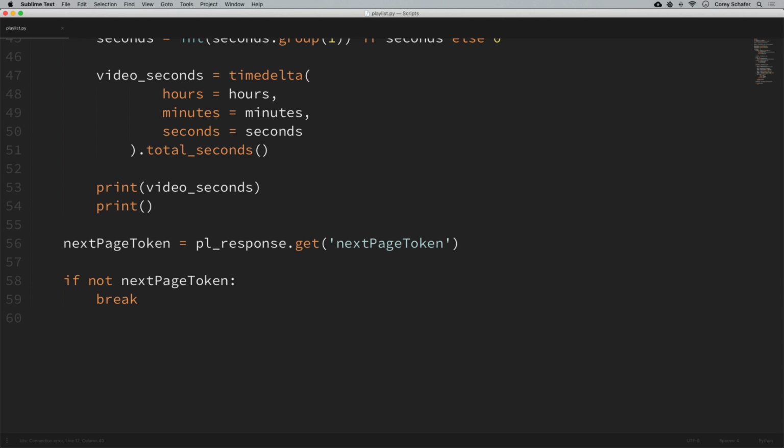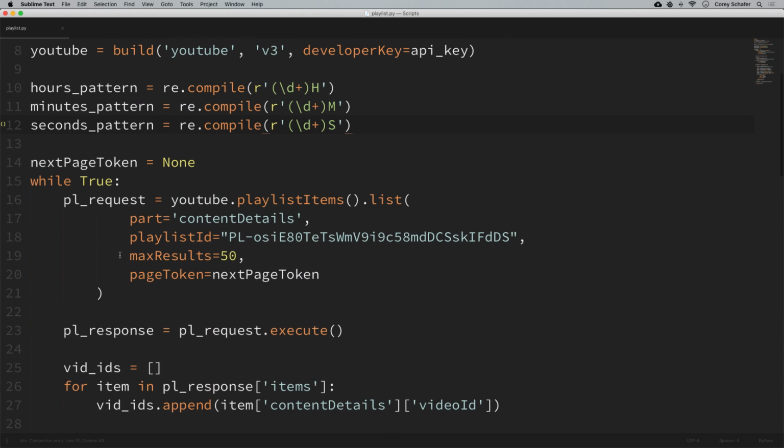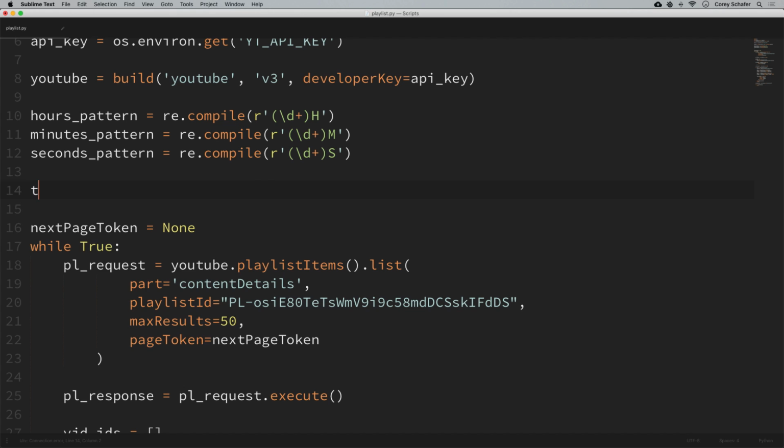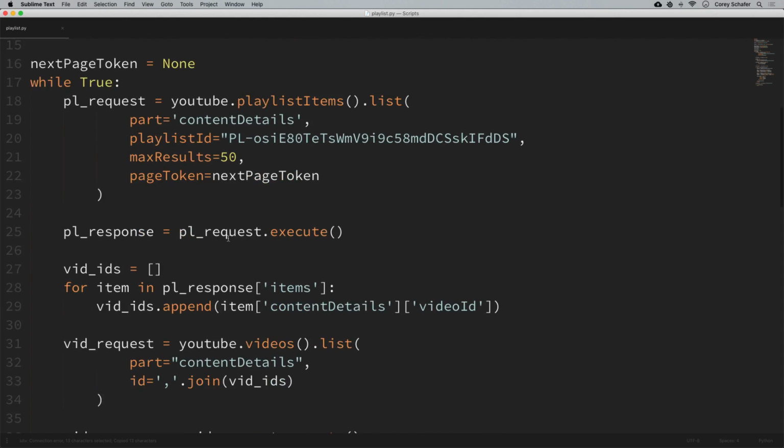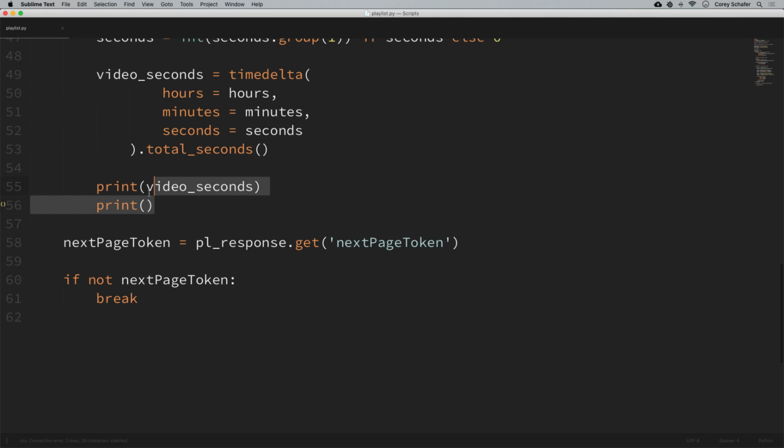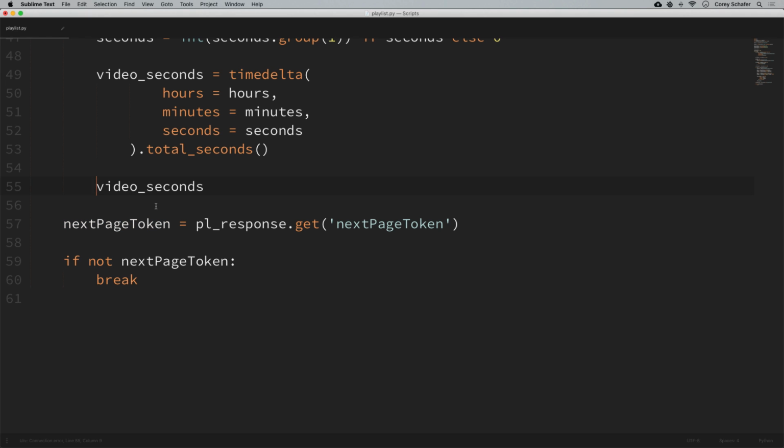Okay, so now at this point, all we need to do is add up all of these times for all these videos and then convert it back to hours, minutes, and seconds. So above our while loop, I'm going to create a variable called total_seconds, and I'm just going to set this equal to 0. Then within the loop, each time through the loop, I'm going to remove our print statement since we know that that's working. Instead, I am just going to keep adding to our total seconds for each video's seconds. So this will keep a running total of all of the seconds for each video.